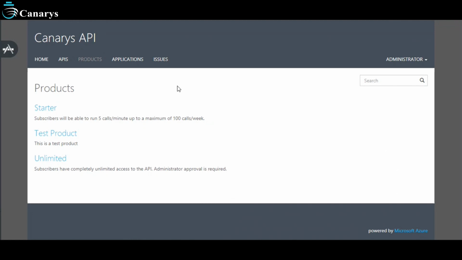So I can make a product to which I can add a number of APIs, and I can say that if you have access to this product, you can make only 5 calls per minute, and 100 calls a week. But you can also put a payment page and say, if you pay me so and so, or if you subscribe to my premium tier, you will have unlimited access to my APIs.